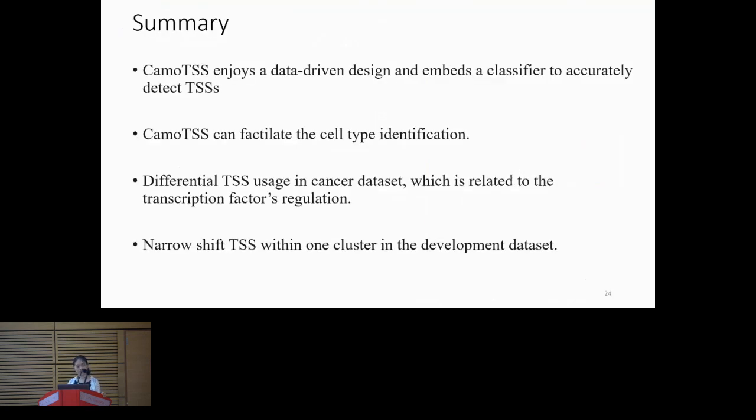To summarize, CamoTSS is a data-driven method, and it embeds a classifier to accurately detect the TSS. It can also facilitate cell type identification. In addition, we can observe differential TSS usage in a cancer dataset, which is related to transcription factor regulation. We also observe the narrow shift of TSS within one cluster in the development dataset.